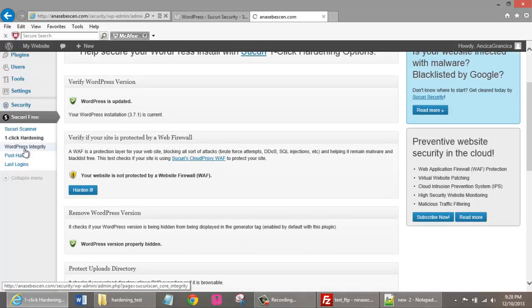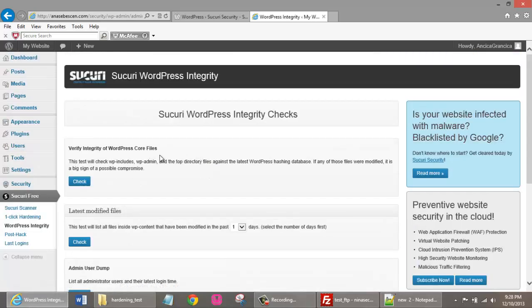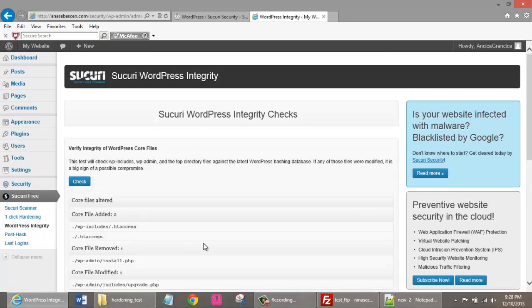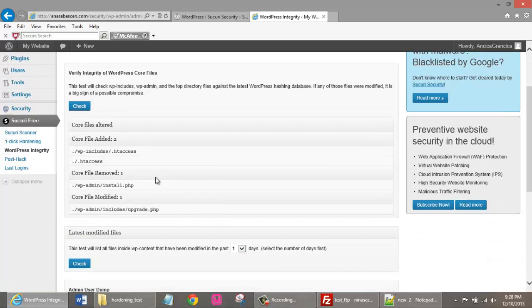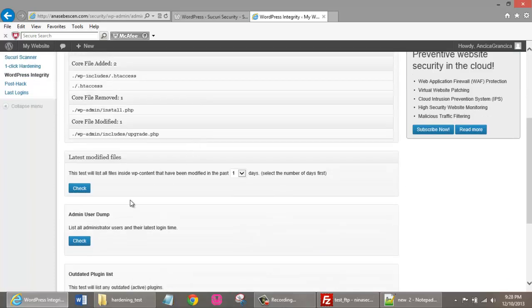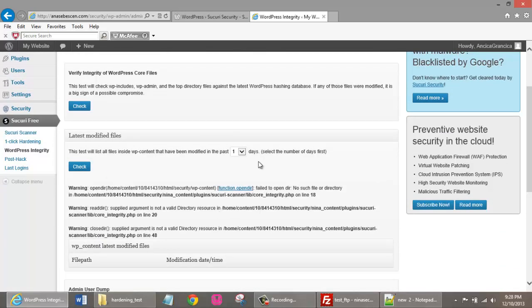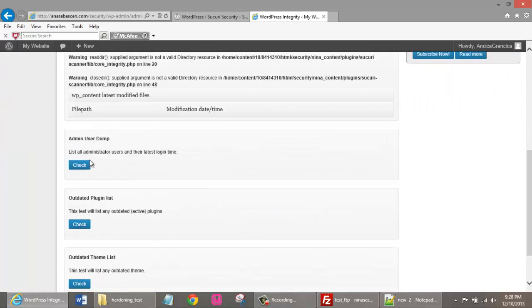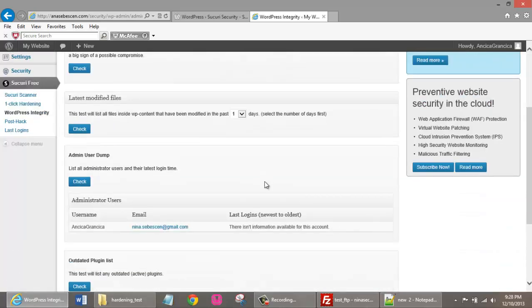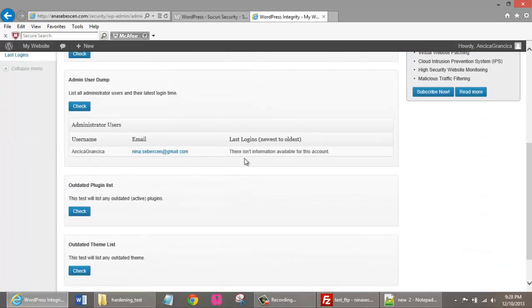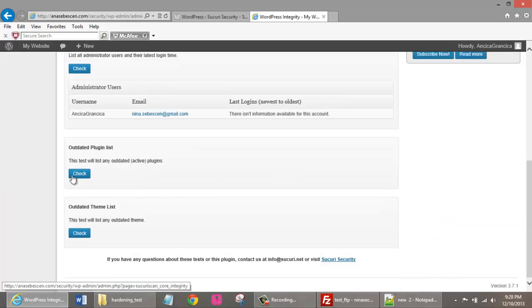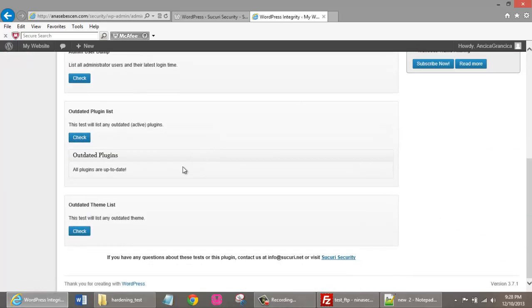The next thing is WordPress integrity. What it does, it checks the integrity of the core files, and this is always good to check to know if some of the core files got changed. This changed because you were adding and removing, but this is fine. But usually if you know you didn't make changes and you see changes in these files, that could be a sign of a compromise. Latest modified files, you can check for that. That's warnings, what I was getting before, and you can do past days. Admin user dump, it's going to give you the list of administrators who logged onto the site, and I was the only one who was logging in. It will check if you have any plugins that are not updated, outdated.